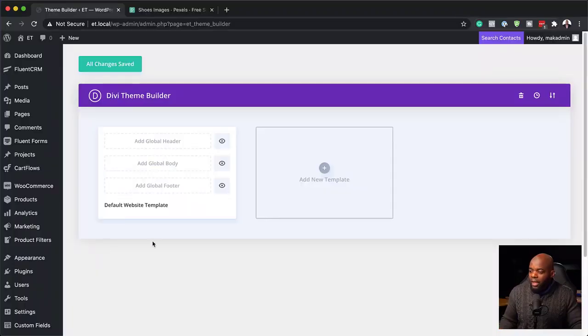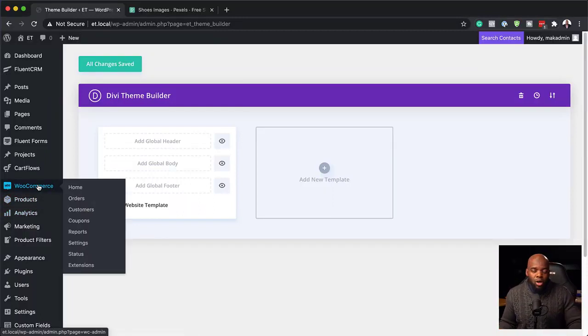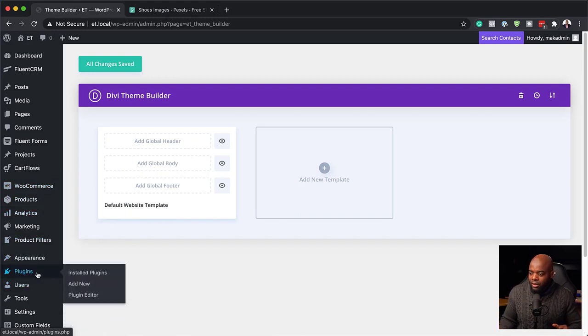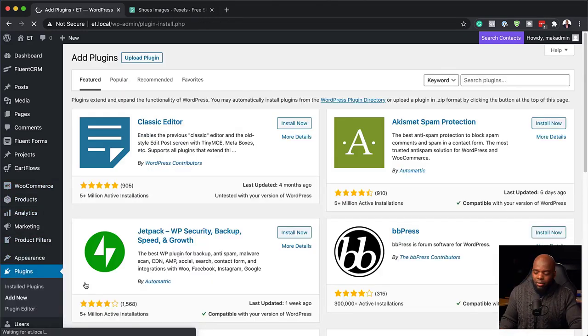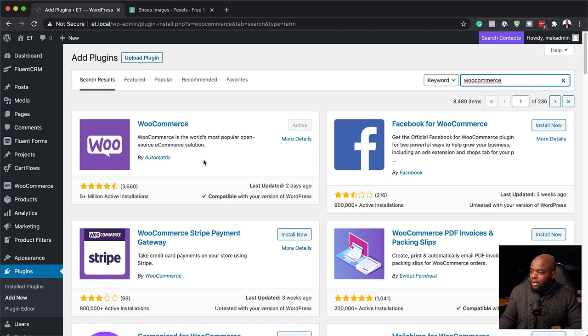All right, so now that we're here, one also important thing that I forgot to mention is you need to install WooCommerce. It's absolutely free. So to install it, you need to come over here to plugins and then click on add new. And then you want to search for WooCommerce. So let's just go ahead and do that quickly. So there we go. Just search for WooCommerce there. And the first result here is the one. And as you can see, it's got 5 million plus active installs. Very, very powerful. So you want to go ahead and click on install and then activate.